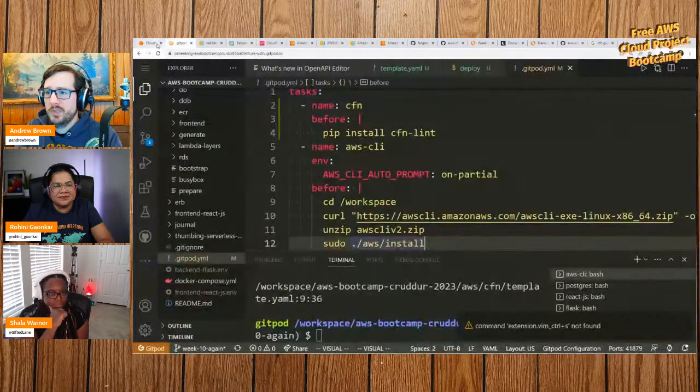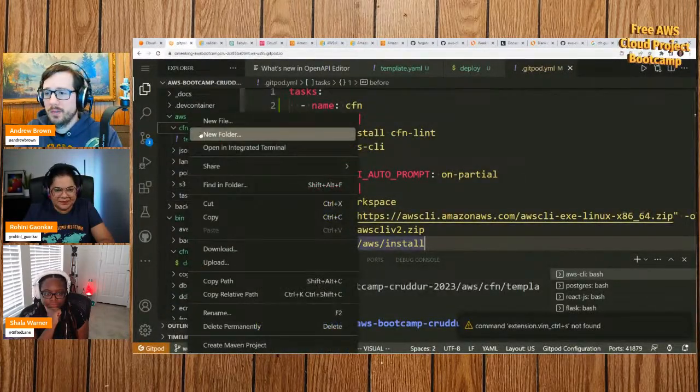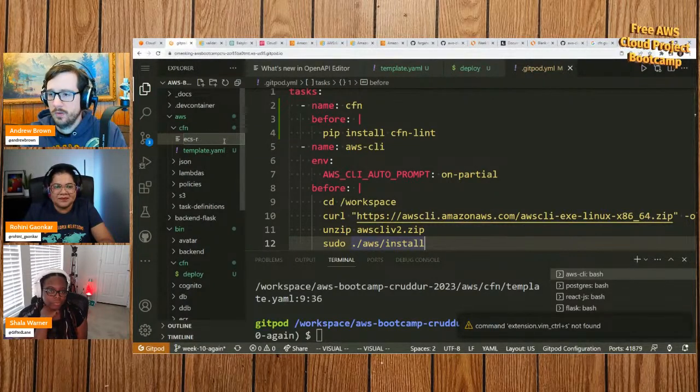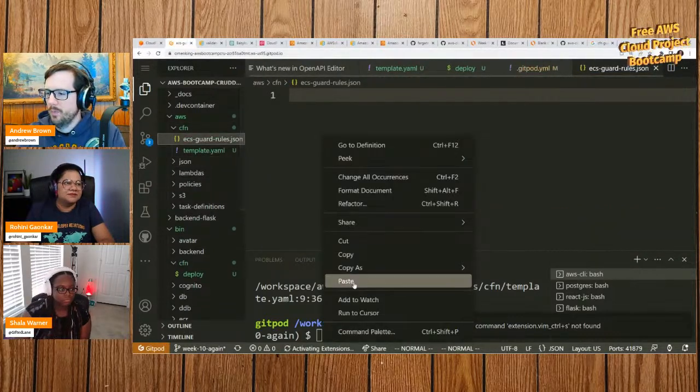And we'll put these rules somewhere. So we'll go here and I'll just put it here and say ECS hard rules. What was that, YAML or JSON? JSON, I believe. And we'll go and paste this in here.